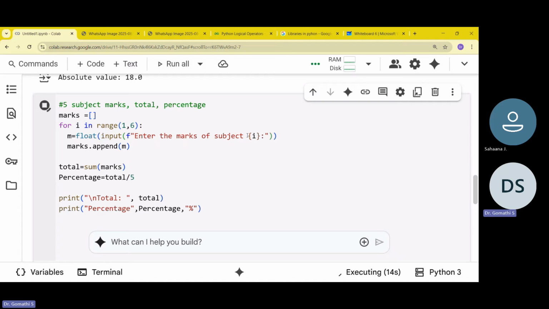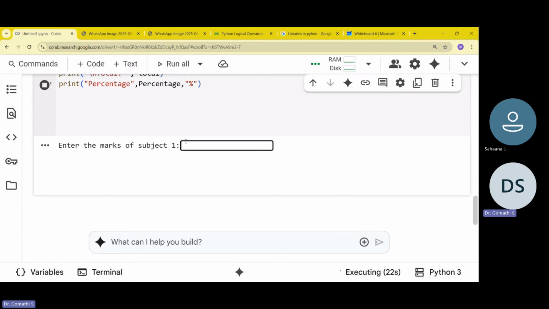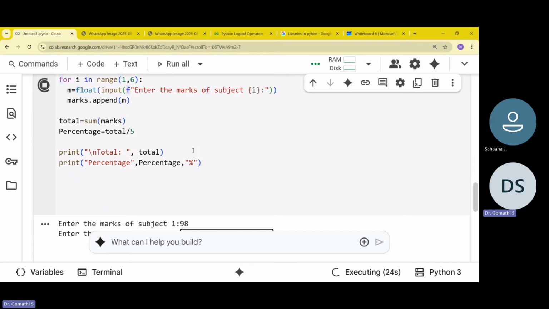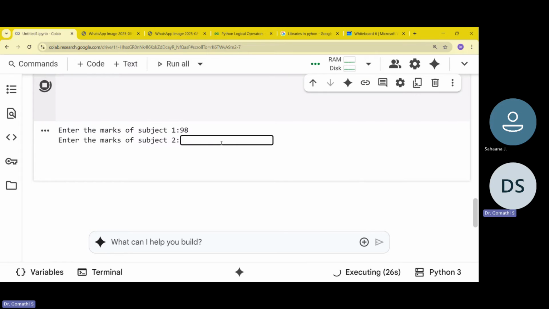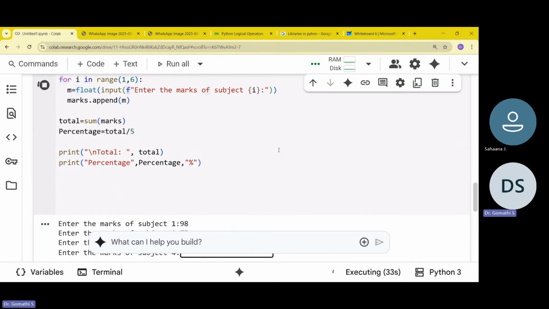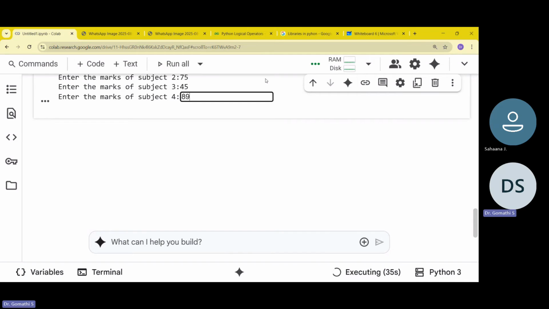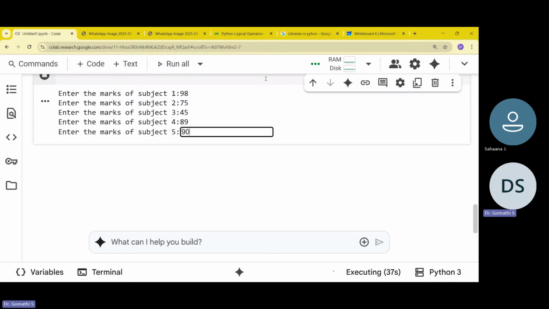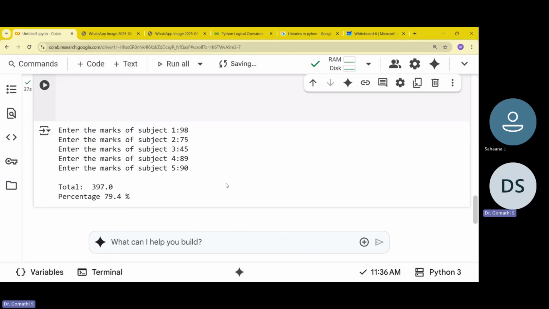If you are adding something like I, and you want to get something like an individual mark, then you have to add this F here for the proper formatting. So I'm just printing the first mark. Then it will ask for the second one. I'm getting the second mark. It will ask for the third one. I'm getting the third mark. Then the fourth one, then the fifth one. Once you enter all these, it will print your total and the percentage.